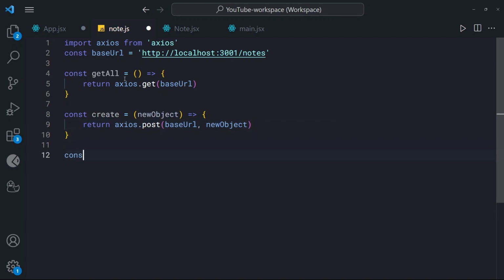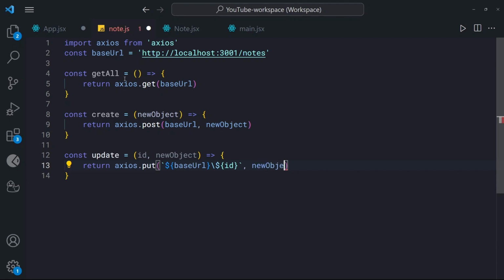And finally, we're going to define a function called update, which takes in an ID and a new object. And this is going to return axios.put. And the first input is going to be the custom URL of the object we want to modify. So we need a template string, and we're going to pass in the base URL, slash, then we're going to pass in the ID. Now the second input is the new object that is going to replace the old one. So we're going to pass in new object.